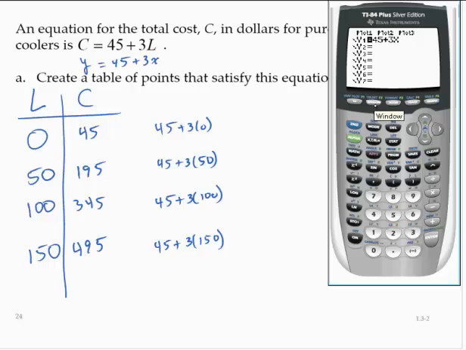Now I'm going to go to my table settings. Notice the table settings are in that second color above the window key. So I'll hit second and the window key to bring up my table settings. And what I'm going to do is switch that independent line to ask and hit enter. So it's going to allow me to input certain x values.